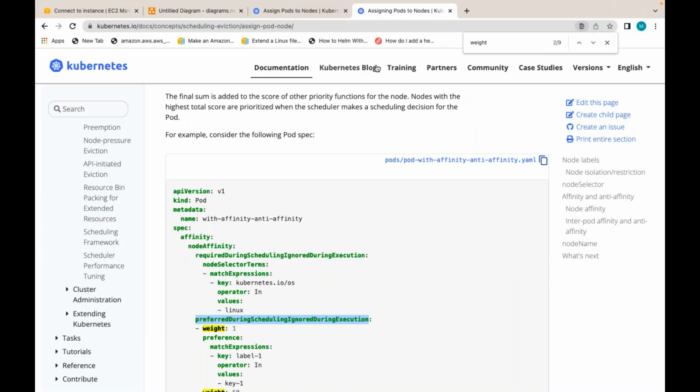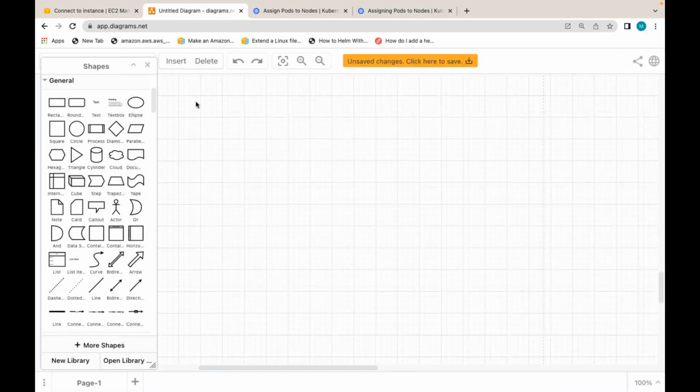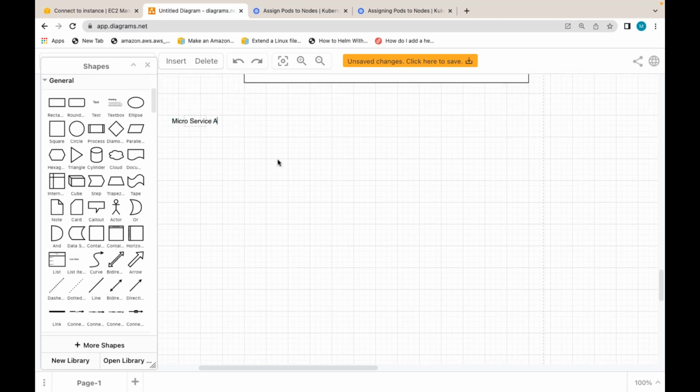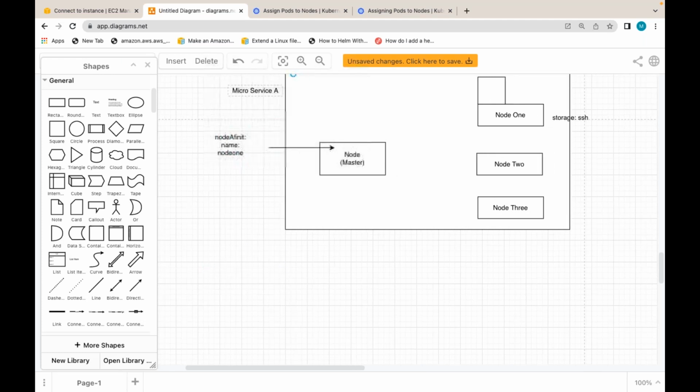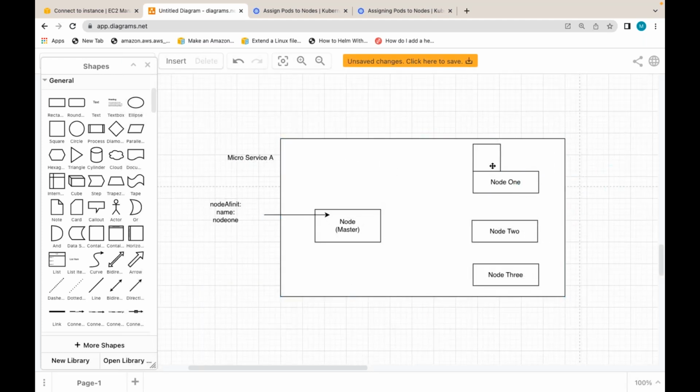Now I have some application. Let's say I have some microservice A. One application I have. I deployed that microservice in my cluster. Pods are running for that microservice. Wherever it is, that doesn't matter. Let's say application A or microservice A. That pod is scheduled in this Kubernetes cluster. Now that pod might be in this node or this node or this node, I don't know.